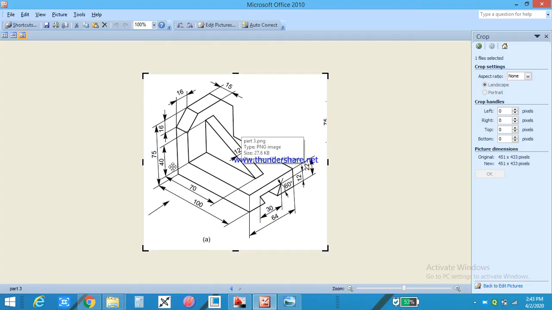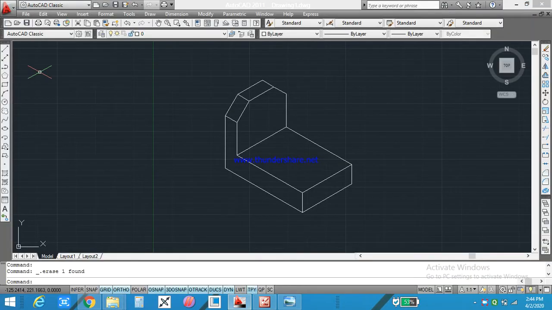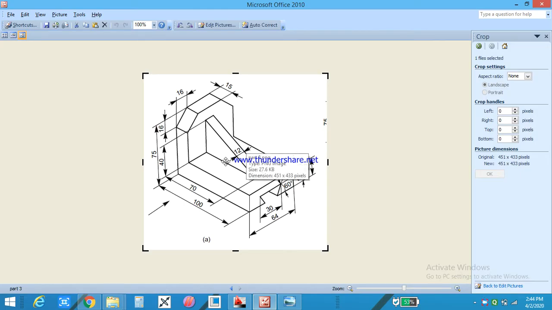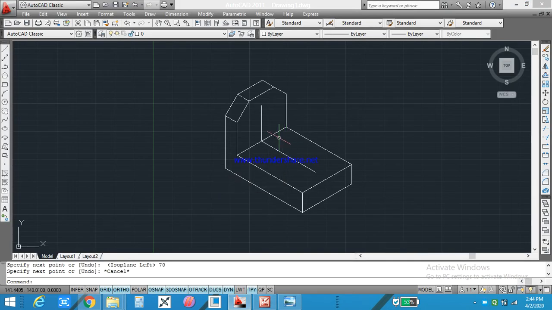Now the height of the rib is 40 and the width is 70. So just draw a line from the midpoint in the upward direction having height 40, and in this direction, the bottom portion like this, 70. Now we will offset both these lines on both sides by a distance of 12 mm, that is 6 mm for the left side and 6 mm for the right side. So the total width of the rib will be 12.